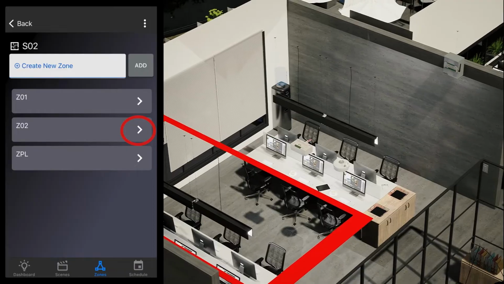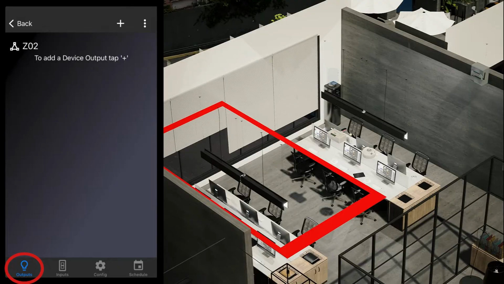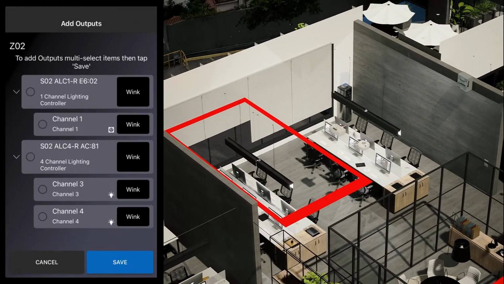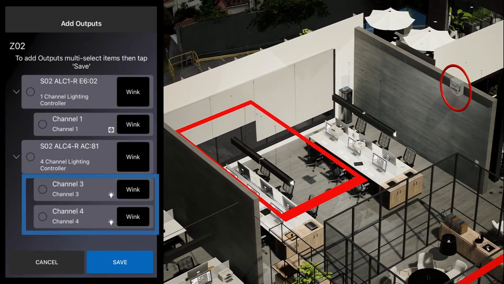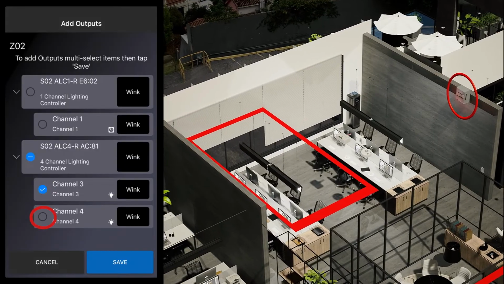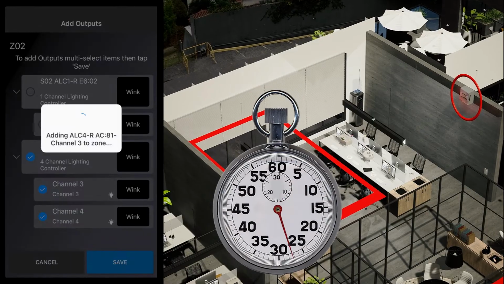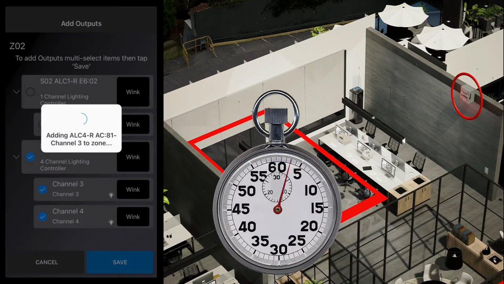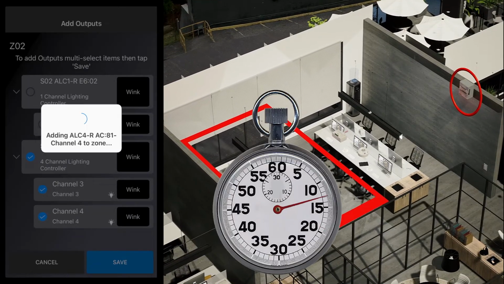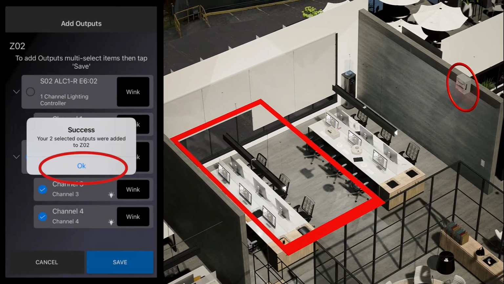Press Z02 to set up Zone 2. To add output devices, choose Outputs at the bottom of the screen and press the plus icon at the top. We want Zone 2 to be controlled by channels 3 and 4 of the ALC4R controller. So we will select those channels, hit Save, and then hit Ready. When the process is complete, press OK.